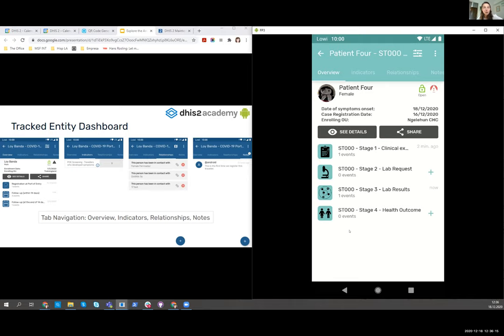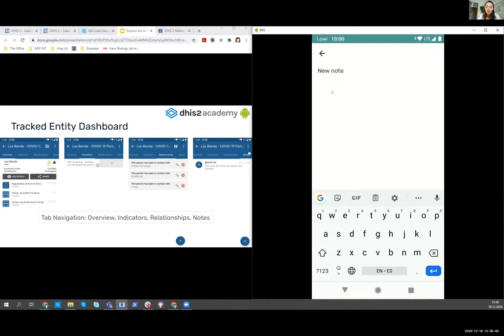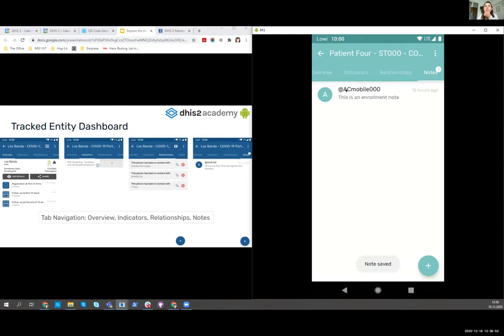And here we have the list of stages. We have two views for this. We will explain it later when I explain this menu. Let's move to the next one. So the next tab are the indicators. We don't have indicators in this program, program indicators. Jose will tell us more about program indicators later. He will also talk about relationships, but here is where we add the relationships, and then we can also add enrollment notes. These notes are at enrollment level. That has been added by this user.